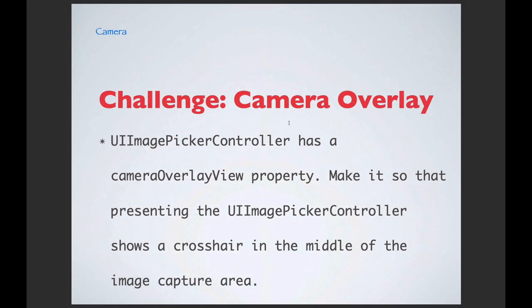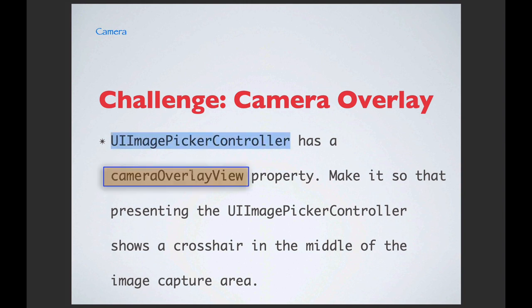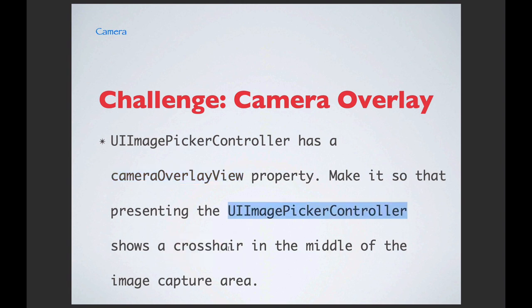Challenge: Camera Overlay. UIImagePickerController has a cameraOverlayView property. Make it so that presenting the UIImagePickerController shows a crosshair in the middle of the image capture area.